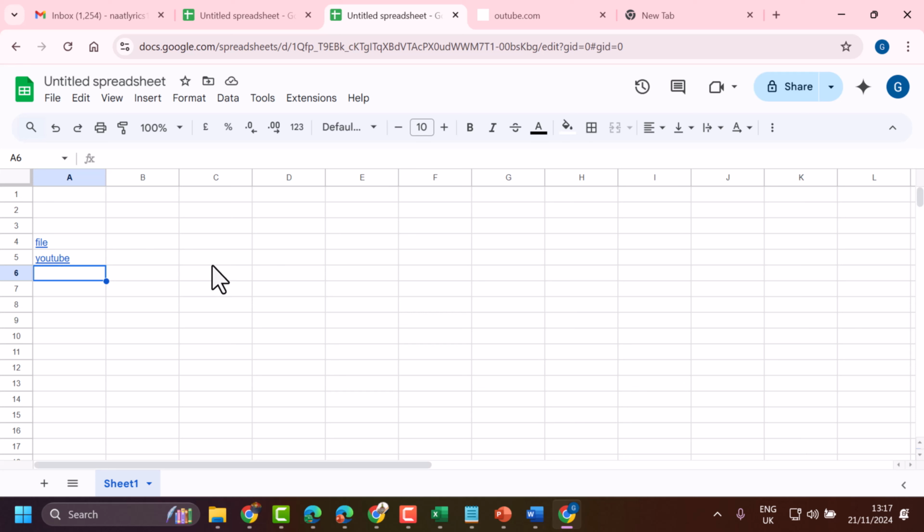Now once you click, it will redirect you. So this way you can link or hyperlink in Excel in Google Sheet.